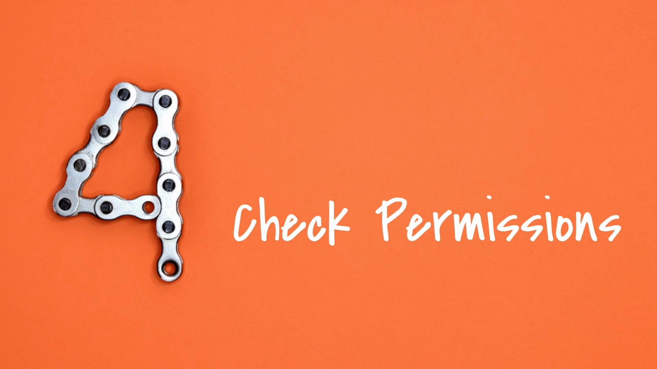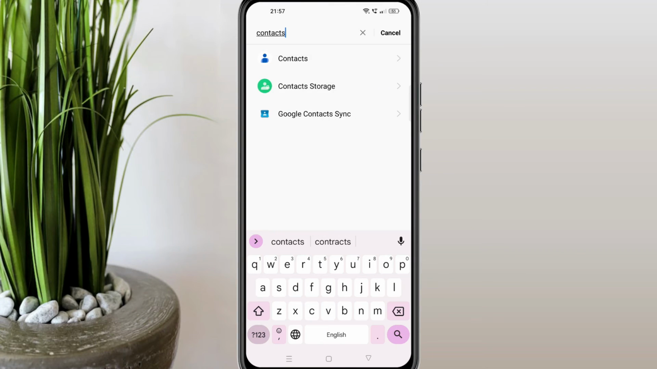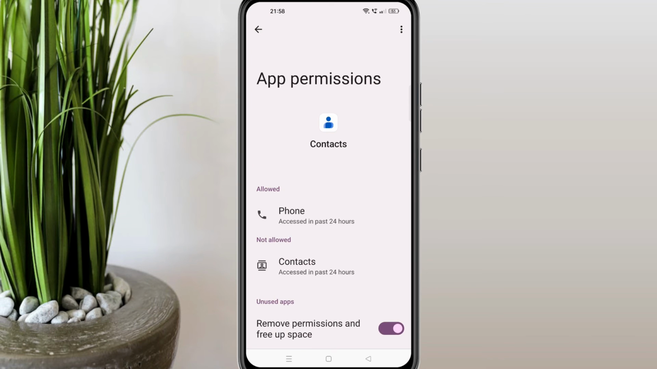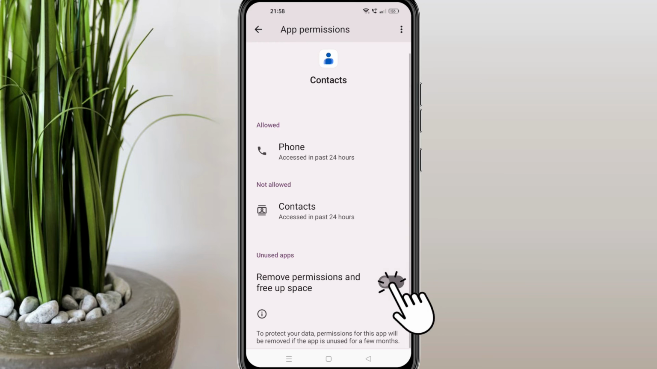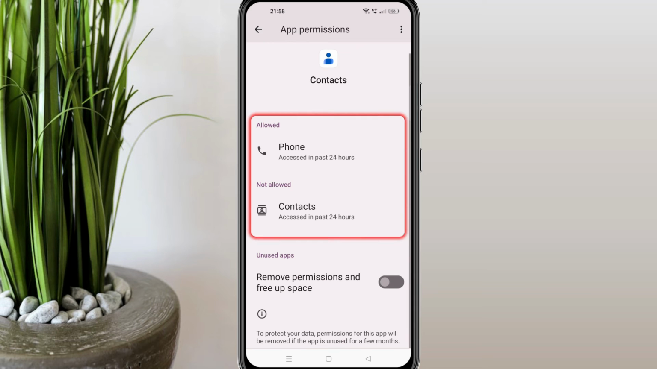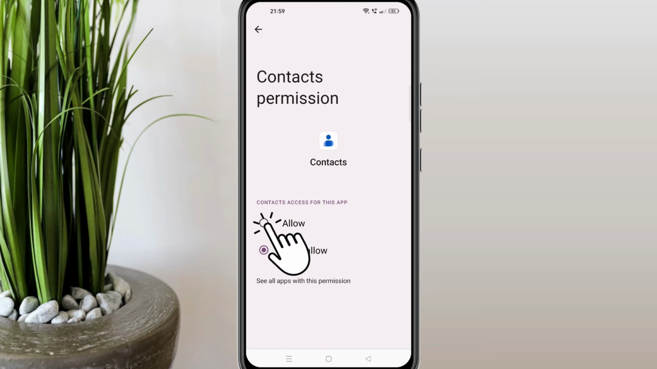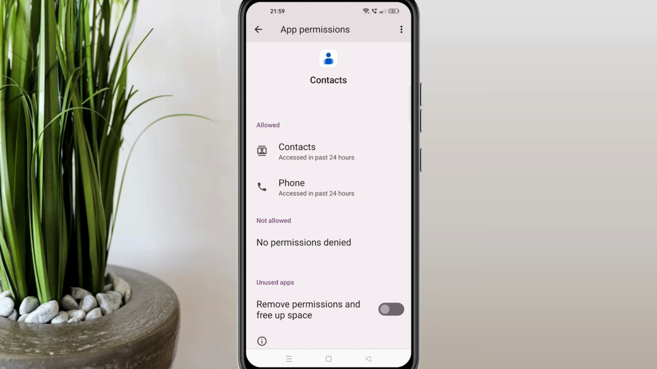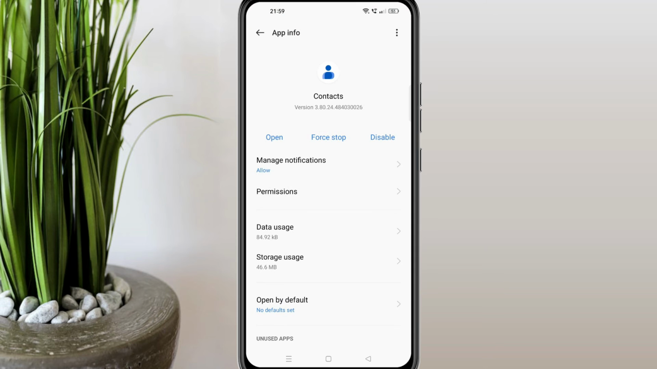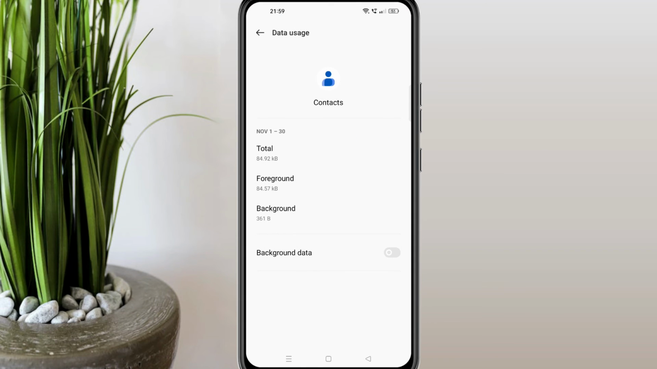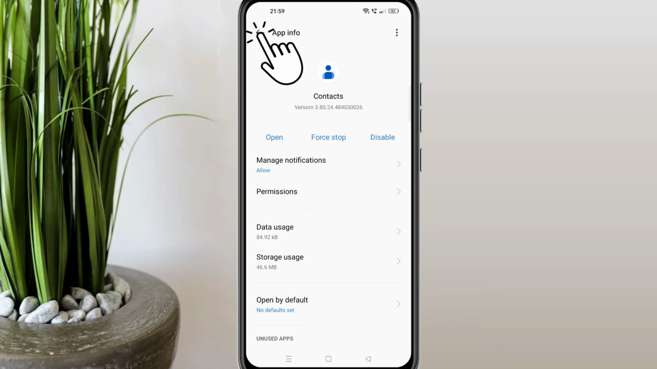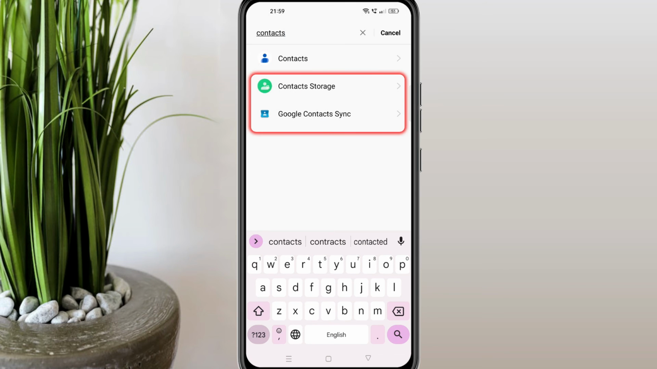Solution 4. Check permissions. Please follow Solution 1 till you reach this screen. Select them one by one. Go to Permissions. Down below, please ensure Remove Permissions is disabled. And ensure everything is allowed. If you see anything under Not Allowed, please select Allow. Also, choose Data Usage and enable Background Data. Go back and repeat the same for all other contacts-related apps listed here.